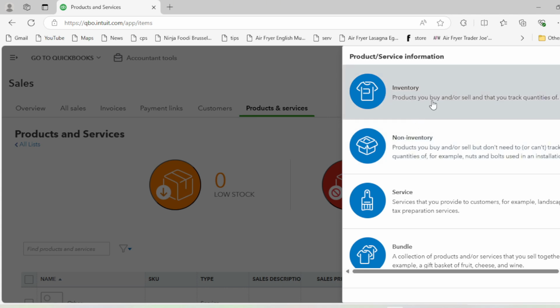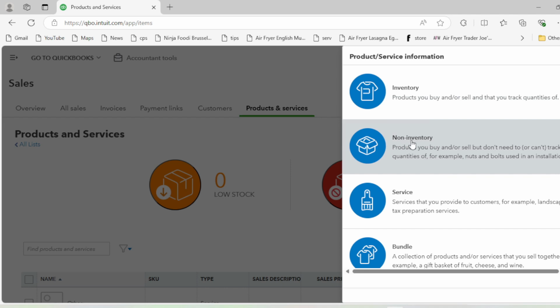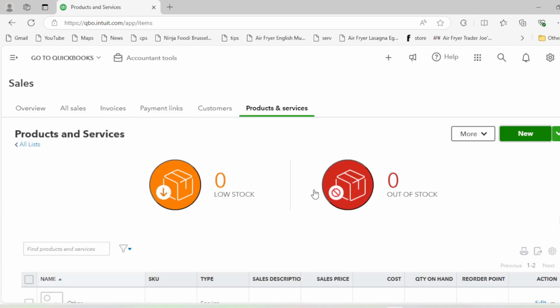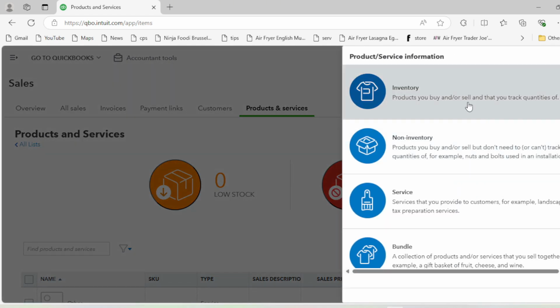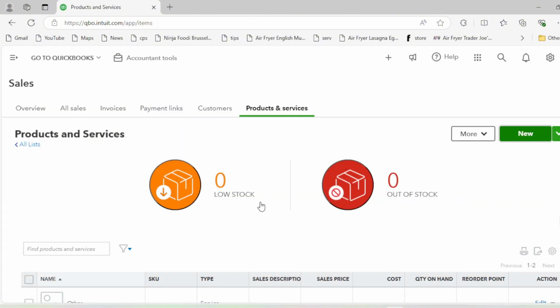Now the difference between inventory and non-inventory is that QuickBooks tracks inventory, but QuickBooks does not track the non-inventory items. For example, you can see here these two icons. It is showing me low stock and out of stock, because at the moment I don't have any inventory, that's why the count is 0. Or else if I create inventory and if I receive the bills and book my inventory items, QuickBooks will track my inventory units, and this will tell me which of my units are low in stock and which are out of stock.